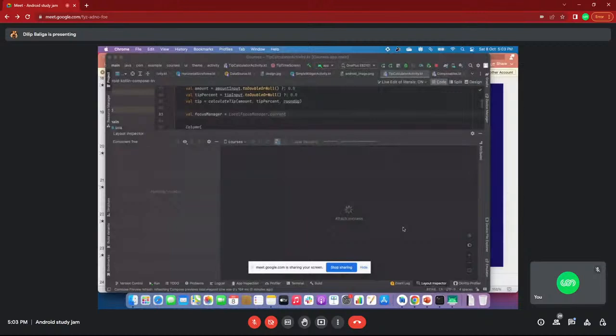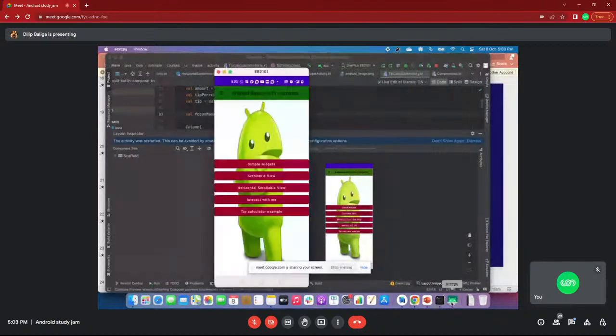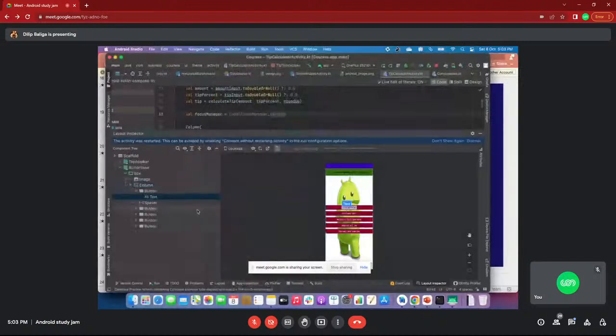It is taking a little time to show, but yeah, you can see my app itself is showing here. I can see what views are there: column, button. Again, this tool is very useful, because you can see how many rows are there, how many columns are there.